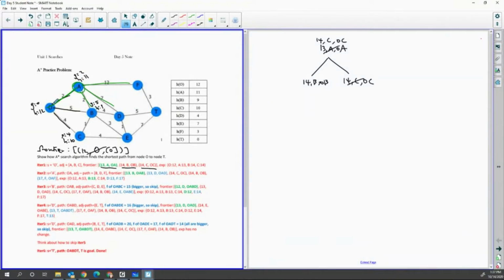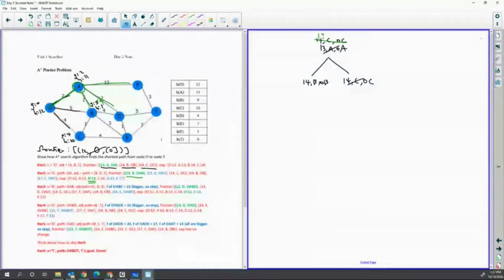So when A goes to B, path cost is now 2 plus 2, so 4. So path cost at B is updated as shortest one as 4. Then heuristic is still 9. Total cost 13 is updated, and 13B OAB is added at the end, then it's gonna do heap up. So 13B OAB is now in the root. Then 14C OC comes back to the right child.